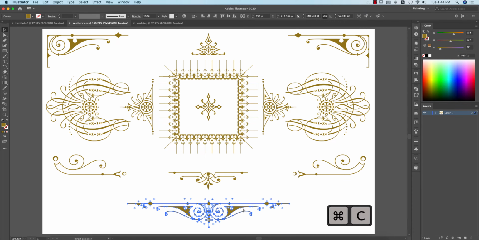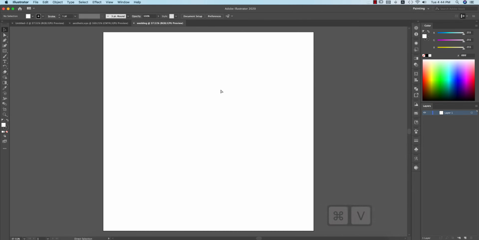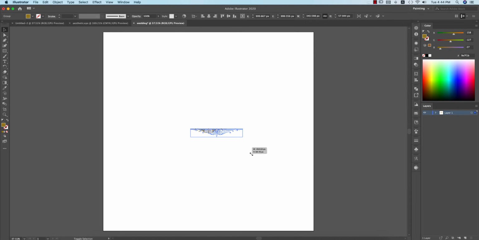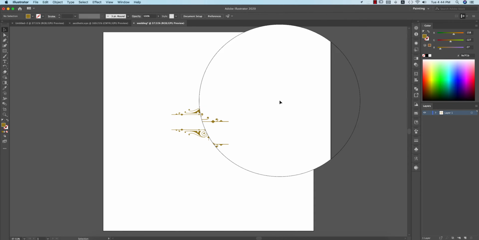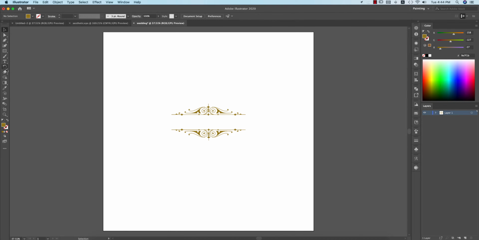I'll take these elements. I'm copying this one, mark the shortcut keys which I'm pressing over there, Ctrl C and Ctrl F, and making it rotate like that. Press the Shift button and hold it and rotate this one, and select these two things and make them middle aligned.